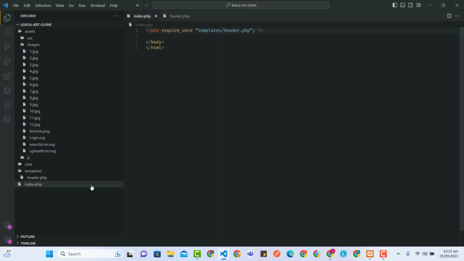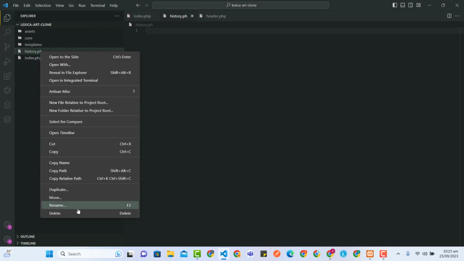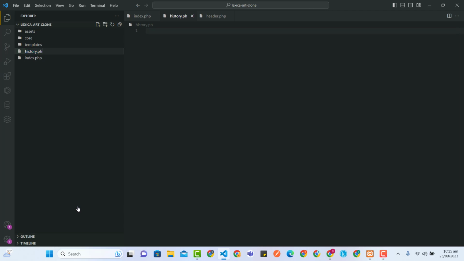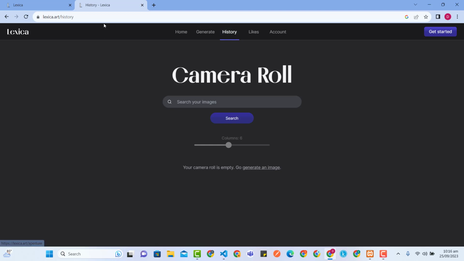So let me create a new file over here to test and see whether our logic is working. Let's call it history. You can choose to call it anything that you want, or history.php. Okay. So now go here, just copy this one from here and paste it here. And let's go back to our browser. So when we click on history, what are we seeing?